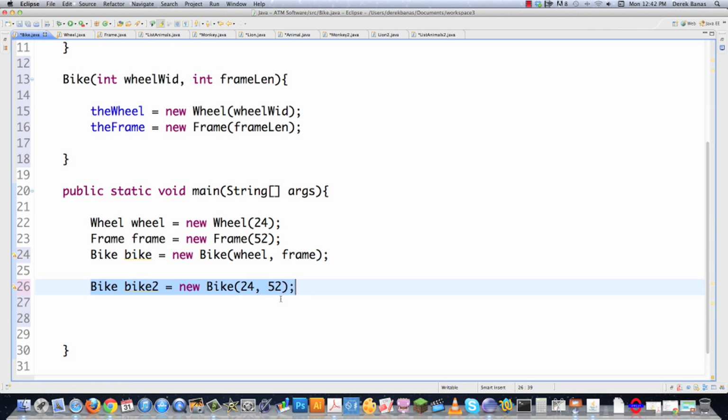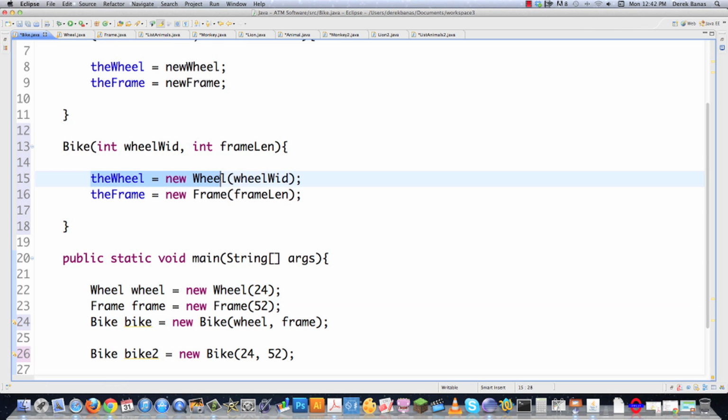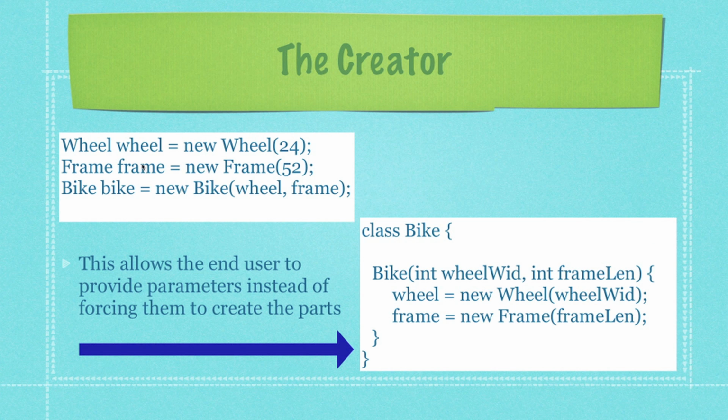So that is an example of what you should shoot for when you are following the creator pattern. This makes more sense, this one line in comparison to these three. And the only thing that's different is we instantiated wheel and frame inside of here. And that is exactly what we have here. This is going to allow the user to provide parameters instead of forcing them to create parts of the bike. And that's what you want to shoot for. And that is basically the creator pattern.